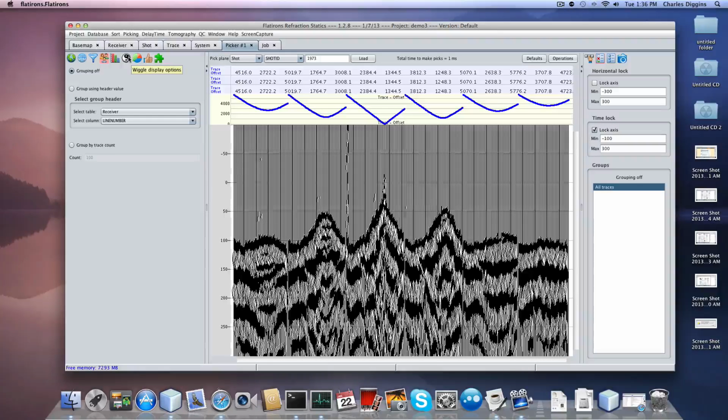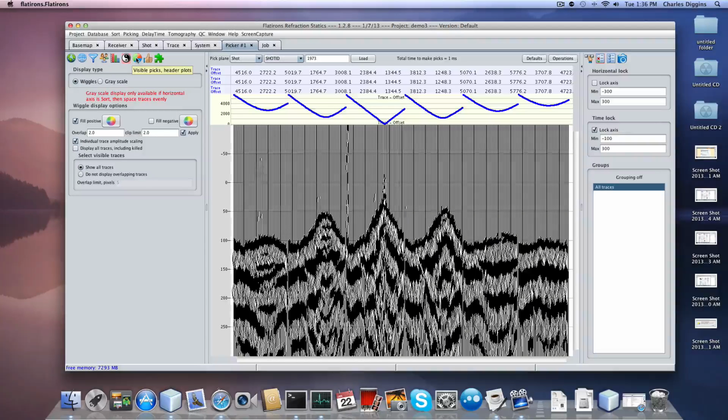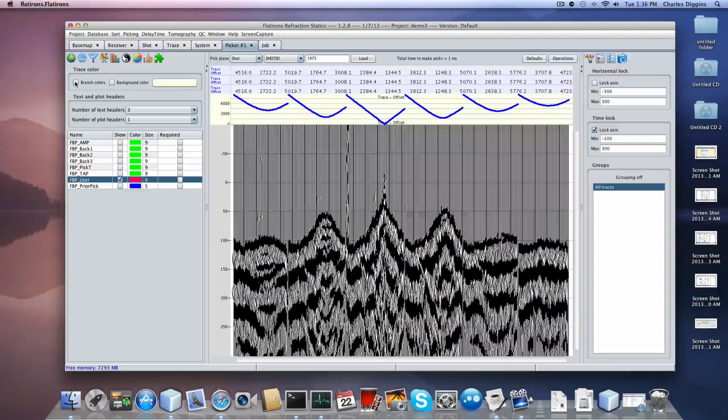Let me go to this here. I'm going to display a background color by receiver lines, so I'm coloring my receiver lines, not for any particular reason, just so you can keep oriented. So I have 6 receiver lines here.